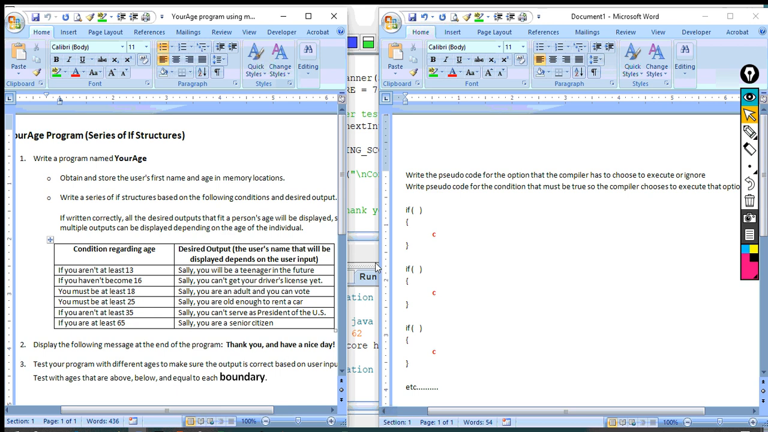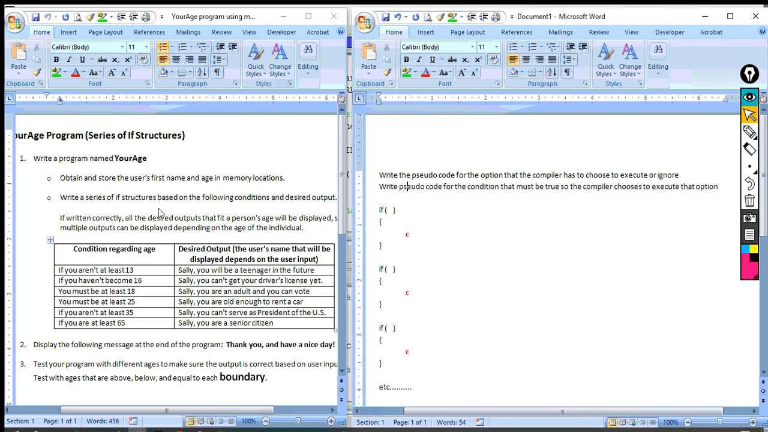If the user is, let's say, 10 years old, it would make sense that the user is going to be a teenager in the future, and that you can't get your driver's license yet. All the rest of these, oh, well, actually, you can't serve as president of the United States. So those three things should show up for a person who's 10 years old. And so we want the compiler to make a decision on each of these potential outputs.